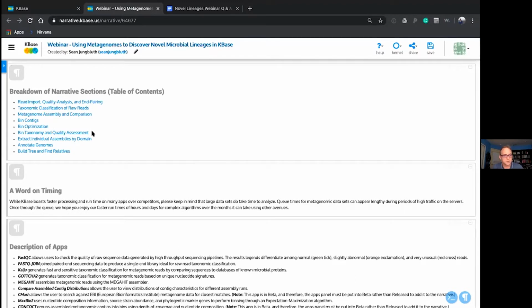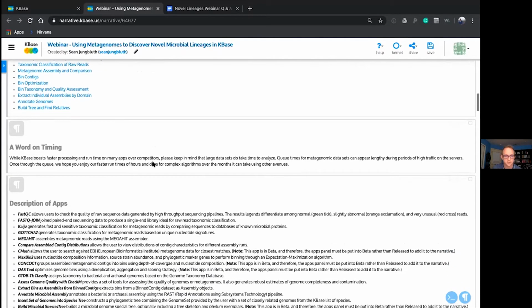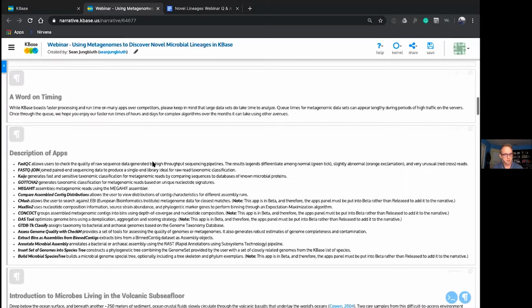After DOS tool is finished, we'll assign bin taxonomy and quality assessment to those MAGs. And we move into the next section where we're going to extract the individual assemblies by their domain, dividing things up into bacteria and archaea. From there, that allows us to annotate genomes for bacteria and archaea accordingly, and that transitions to our last section where we build a tree and find some of the closest relatives. And each of these links are clickable, so you can skip to various sections in the narrative if you feel the urge.